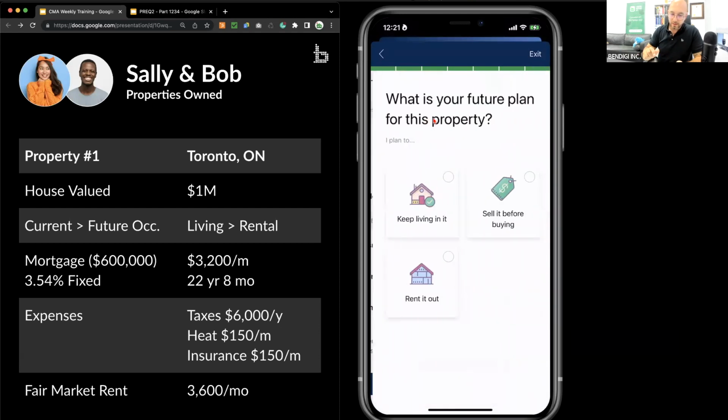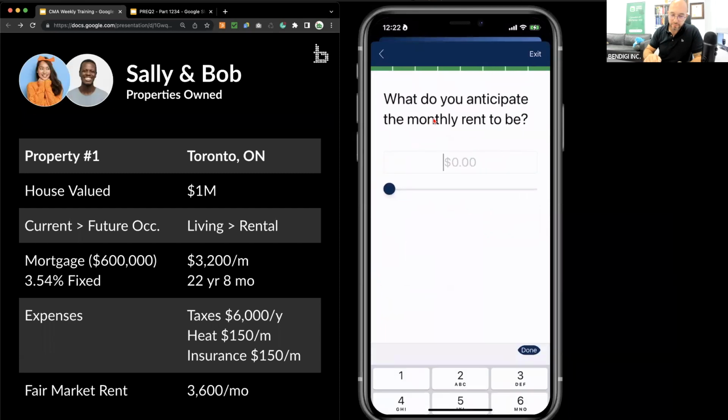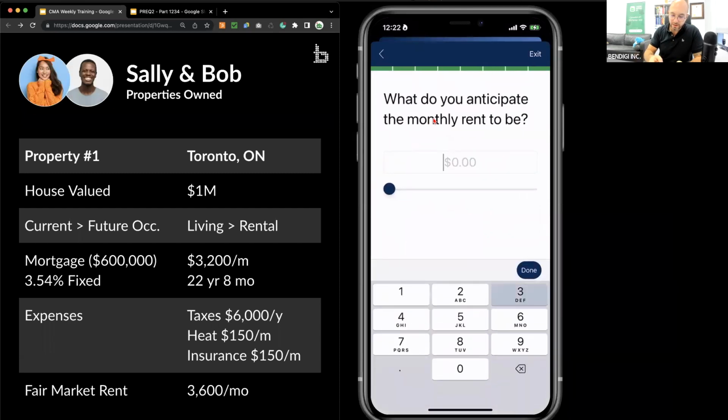Okay, this is the question, and this question really is what do you plan in the future with this property? And it's really based on my answers from the beginning, whether I'm living there, it's my second home, currently renting. So this is dynamic based on my responses initially. So what we want to do is we want to rent it out. So here's an answer here, rent it out. And what's the anticipated fair market rent?